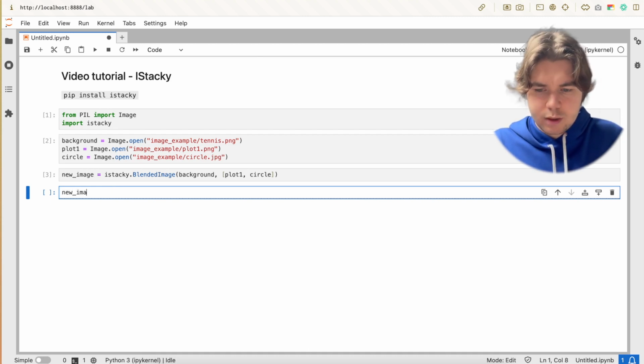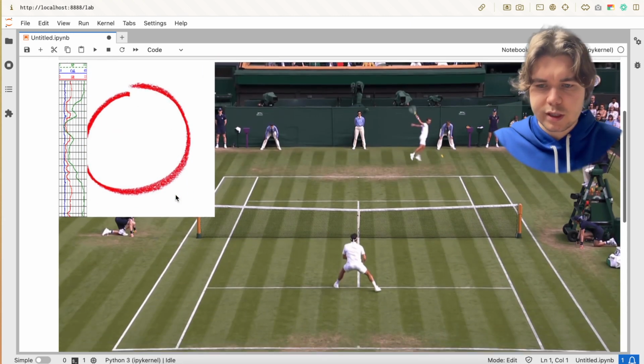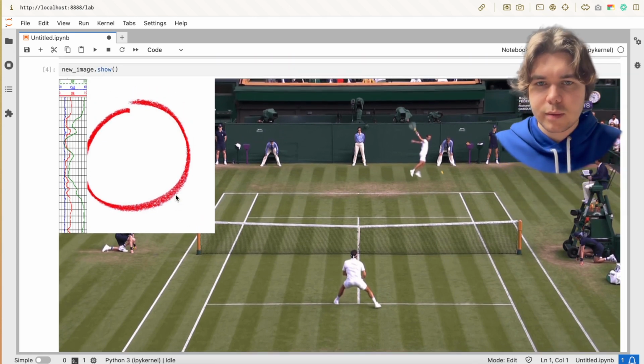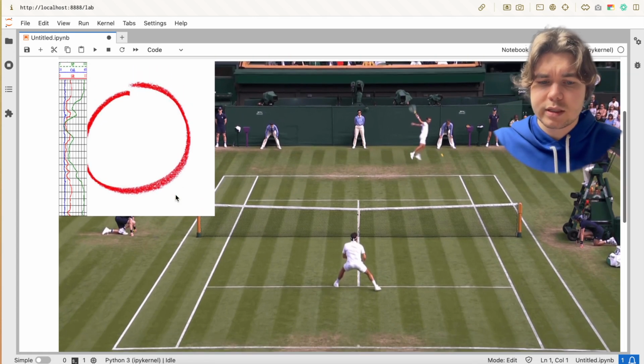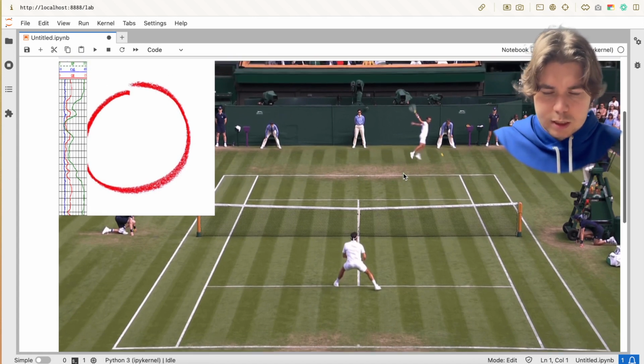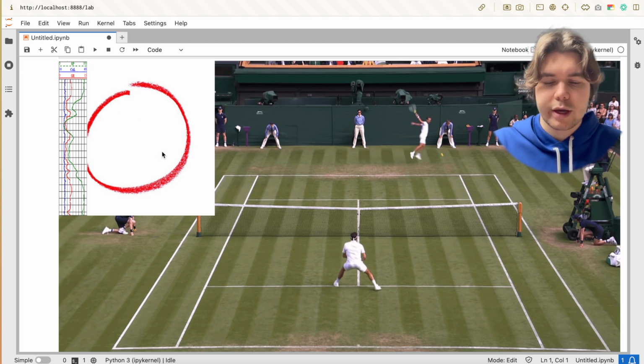Let's see what it looks like for now. So I can use the show method. Okay, so this is what it looks like. So it looks like nothing because I didn't edit the image and put everything where I wanted. But we can see the background image here, so a great tennis match. We have the plot here and the circle I added.